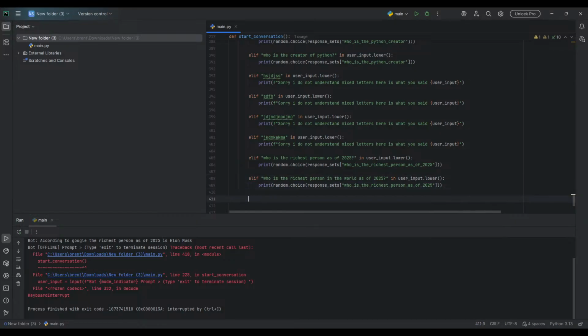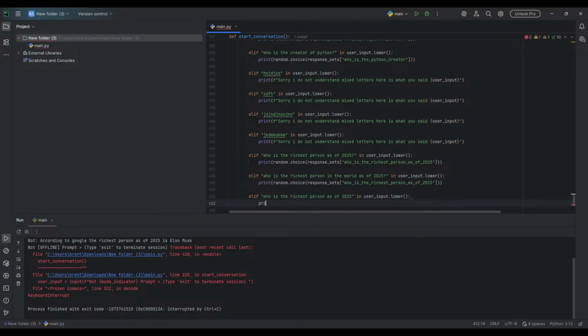I'm going to do that same thing, but it's going to be a little different, because some people don't like to put their little question marks at the end. So we go right here and print out a random dot choice out of my pre-programmed response sets, which is basically a dictionary variable. So if somebody didn't put a question mark, it will print the message right there. That's basically what it's going to do.